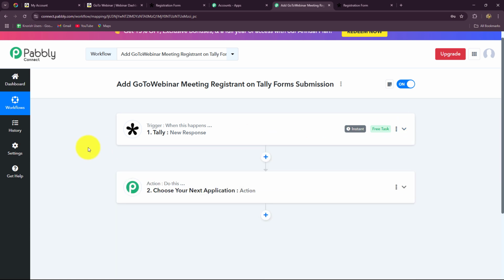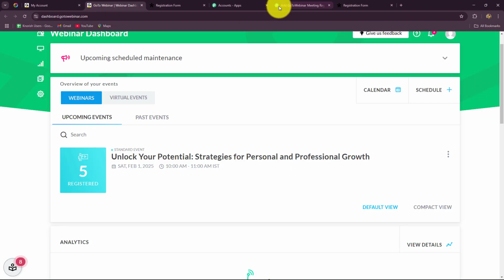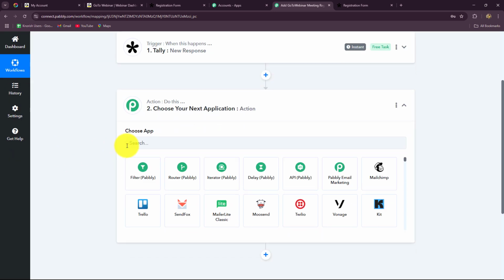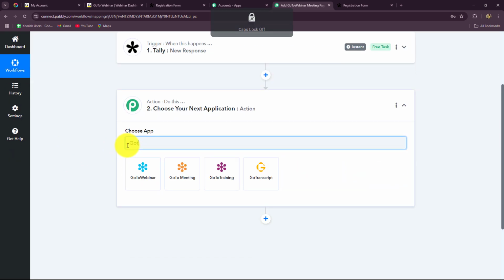And now every time the form is going to be submitted by a new client, the response is automatically going to be captured. Once we have received the response, our objective is to add the person who has submitted this form as a registrant in our webinar in GoToWebinar. For that, we have to go towards our action step and we have to select GoToWebinar as our action application.